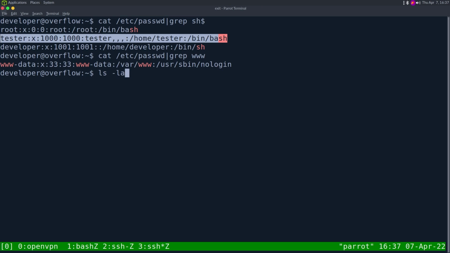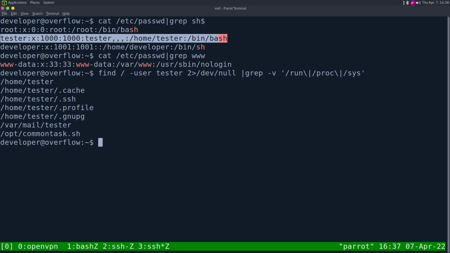So I'm going to go back to my find command, and we're going to specify the -user option. I'm going to look for files owned by tester to see if there's anything here. And the reason why I'm doing this is mainly because I don't have the user flag yet. So I'm just seeing if there's anything else interesting.